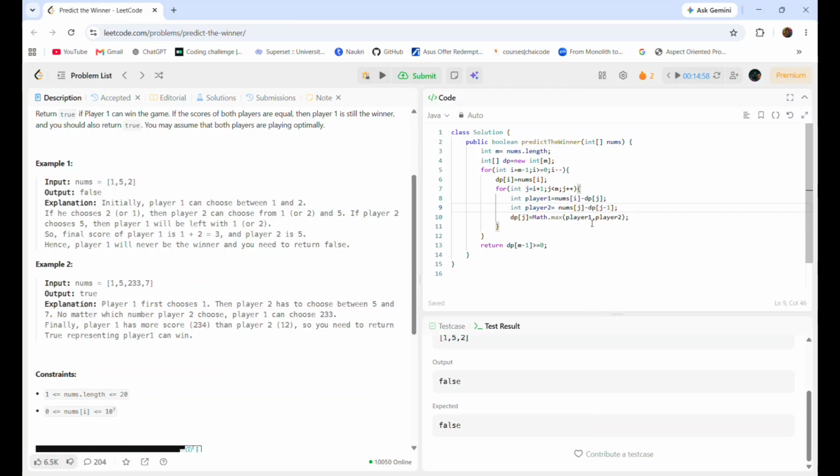And the next step is, since both players always play optimally, we can simply choose the move that gives the larger score difference. So if picking the left element gives the better advantage, we choose that. Otherwise we pick up the right element, and the result is stored back to dp[j]. So we are updating the same dp array.